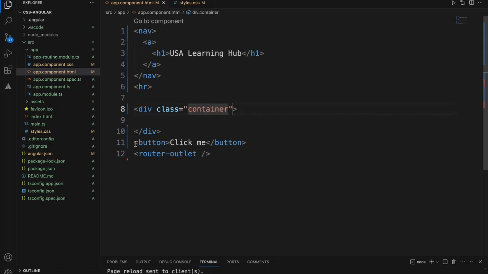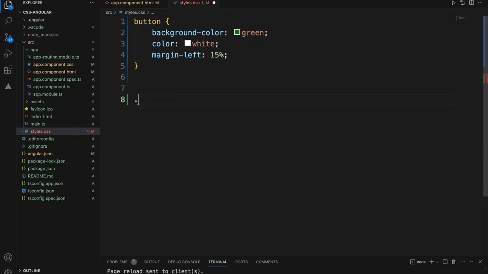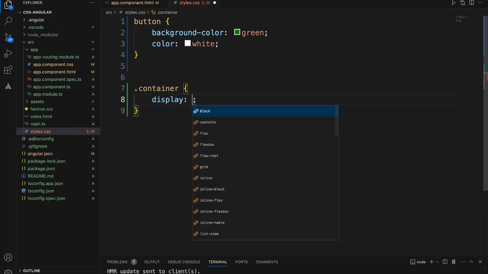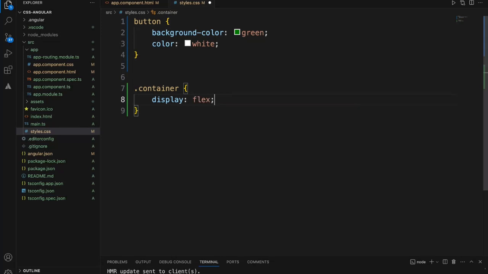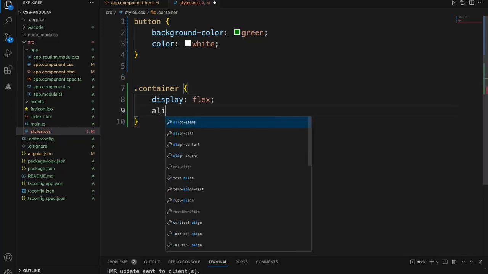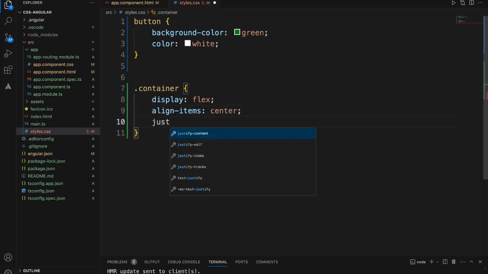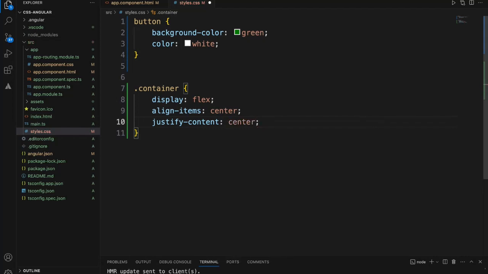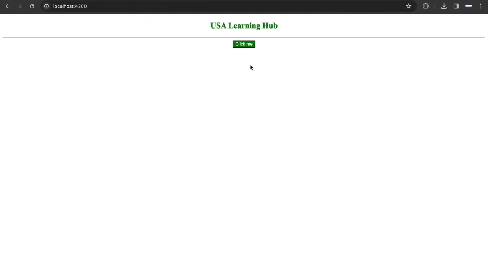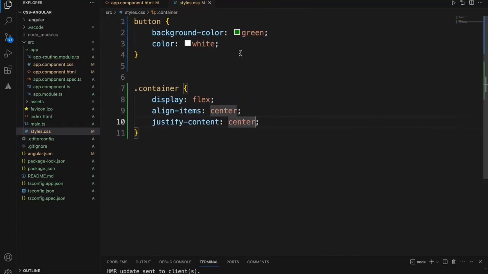So let's push this button to center. Now it is a little bit off. Now this is a container. When you go to the global CSS class, I'm using a flexbox, align items center, and let's justify the content to center so that it will push the button to center. So now we have a button, click me, in the center.